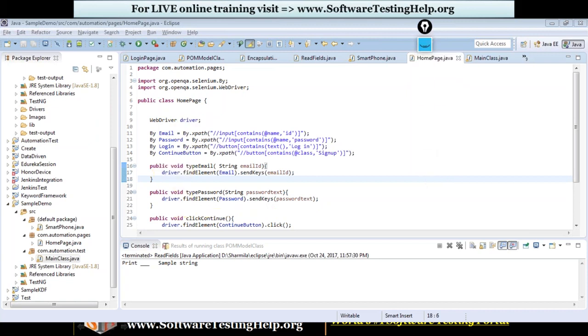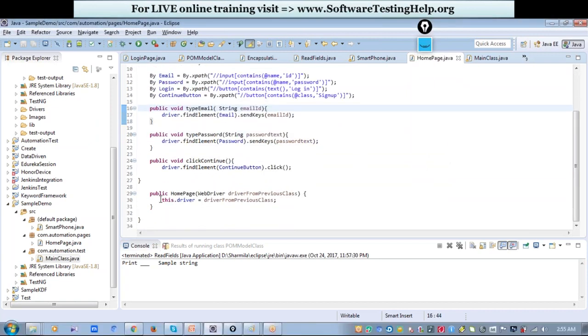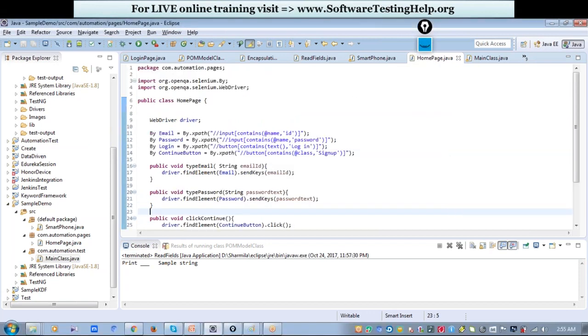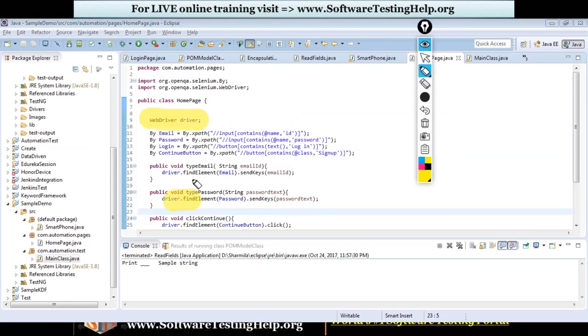That is why I've written a constructor wherein I'm passing the reference from my main class to this class. This keyword actually refers to the instance of your current object. So here this dot driver will refer to the instance of the current object, which is web driver of driver.